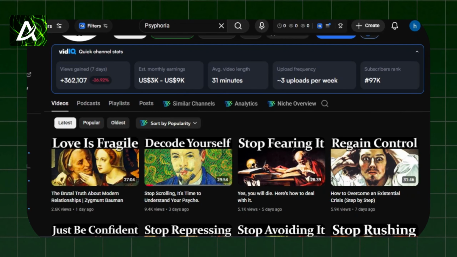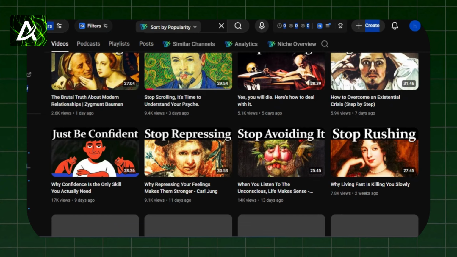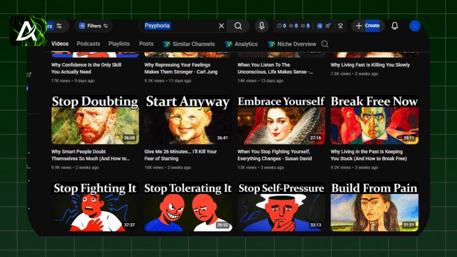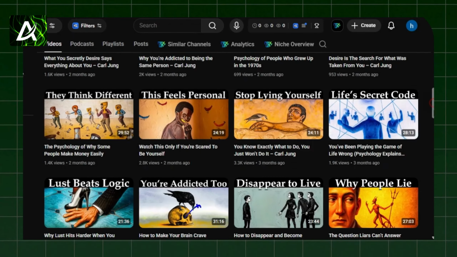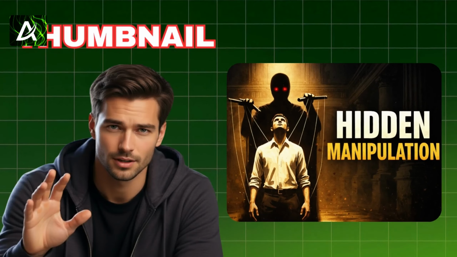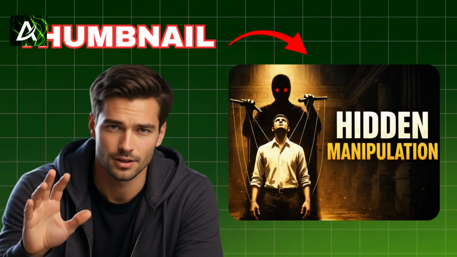Part 8. Thumbnail strategy. Thumbnail matters a lot. Look at channels like Psyphoria. They usually use dark background, simple illustrations, strong emotion, and short text. Example text: hidden manipulation. Keep it simple. Curiosity beats complexity.